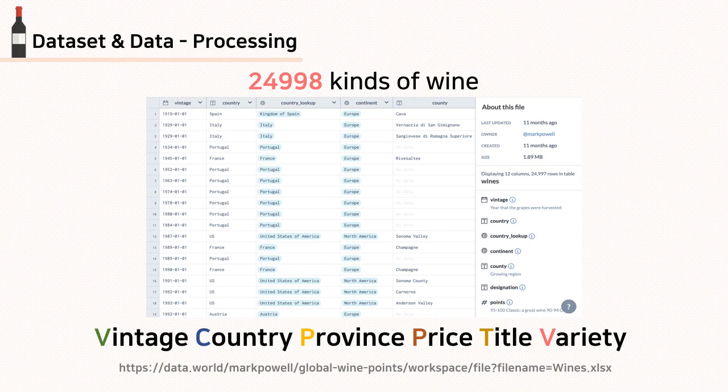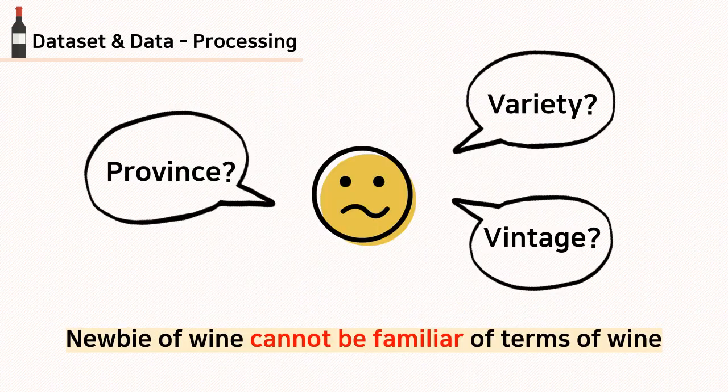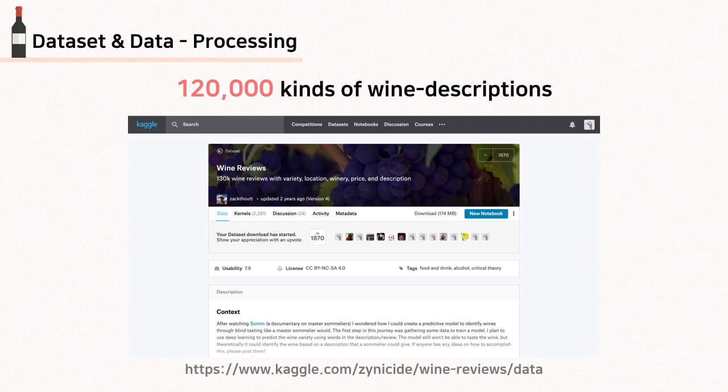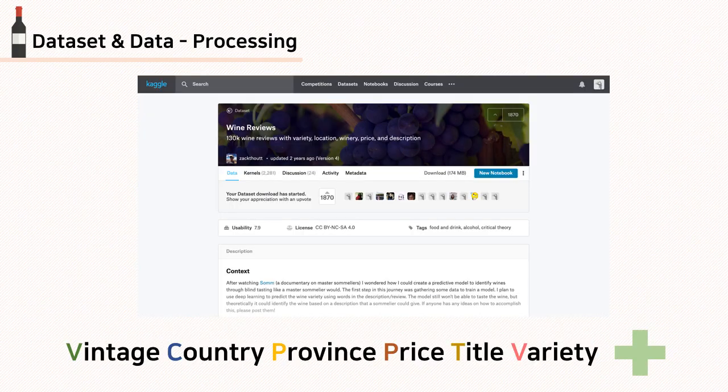Next, let's move on to the datasets and data processing part. We searched for various data and got a 25,000-kind wine dataset based on points from experts. This data had vintage, country, province, price, title, and variety fields. However, province, variety, and vintage columns are not familiar to beginners. So we got another dataset from Kaggle. It has 120,000 kinds of wine. The fields are quite similar, but additionally it has description.